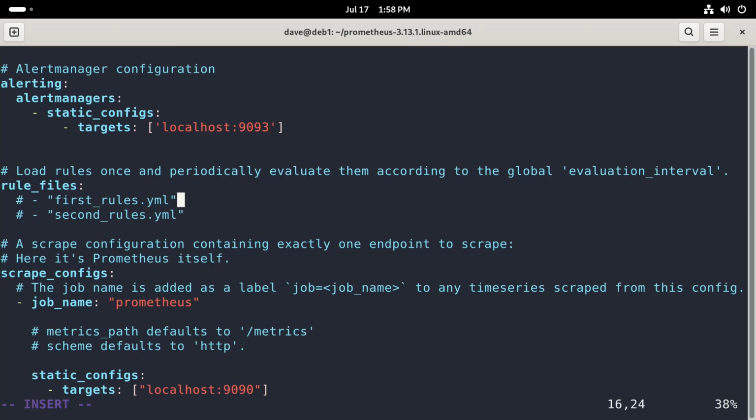Now, the second thing we have to modify is the rule files. If you don't have any rules, it's not going to do anything on your system. It's great to have an Alertmanager, but you need to have rules. So we're going to uncomment this, and you could use first_rules.yaml as long as you create the file and name it that. To stick with the lab, I'm going to use alert_rules.yaml. Stick with what I wrote here and use that name, and that is it. We don't have to change anything with what's being scraped.